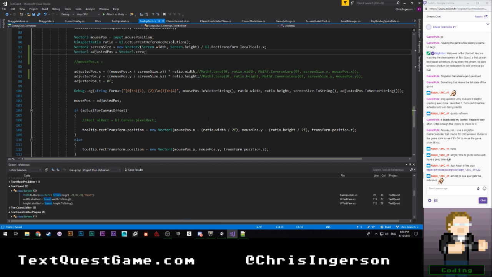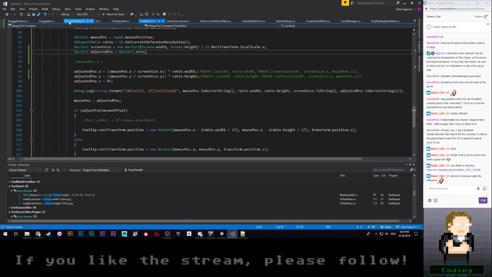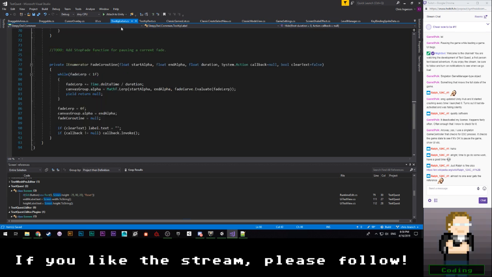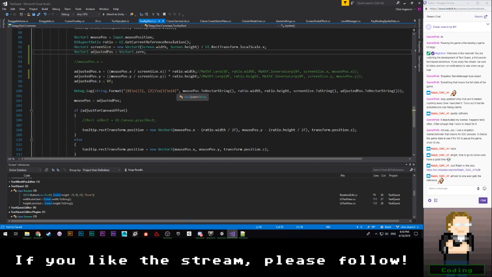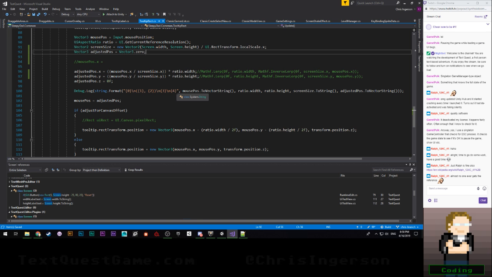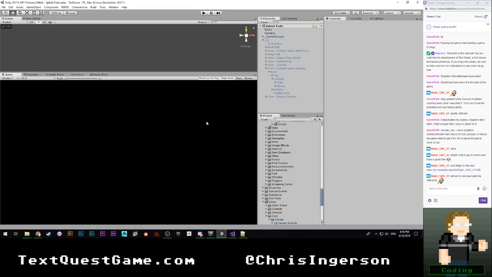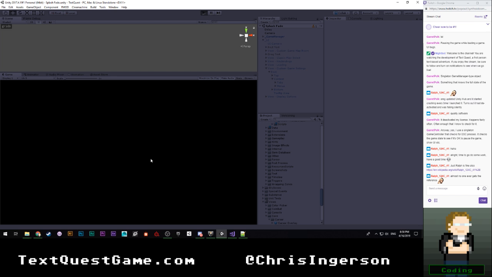Screen size, adjusted pose. Maybe mouse pose also needs to be handled like that. That would kind of be what this is almost doing, kind of, but not really. No, it's not that. Let's see what my values are, so I can tell exactly what it's being set to.